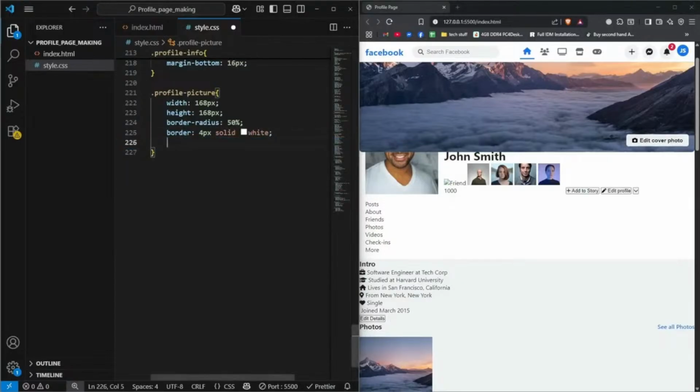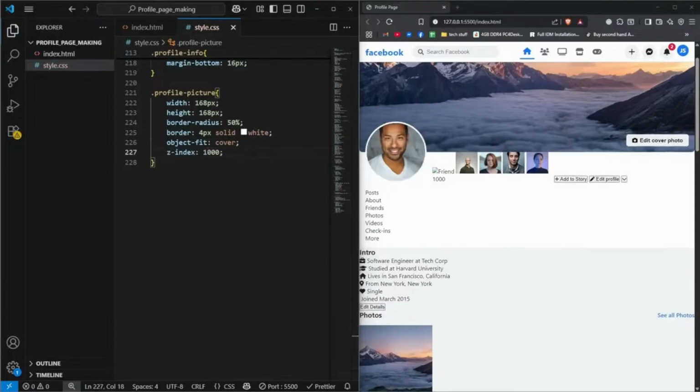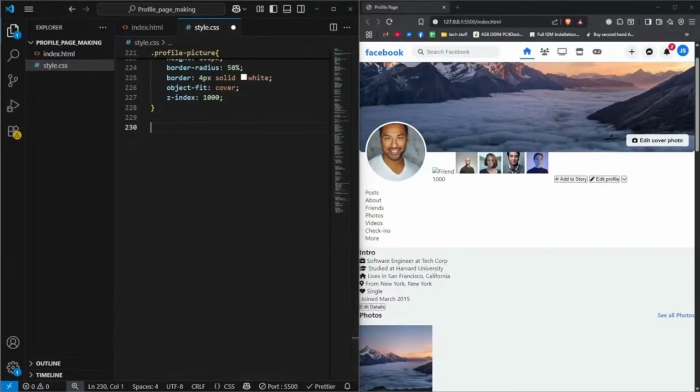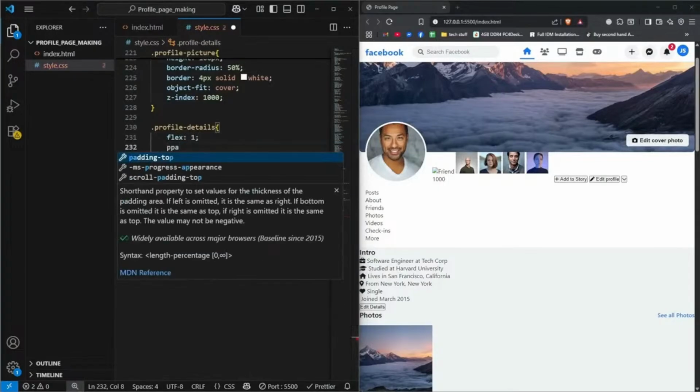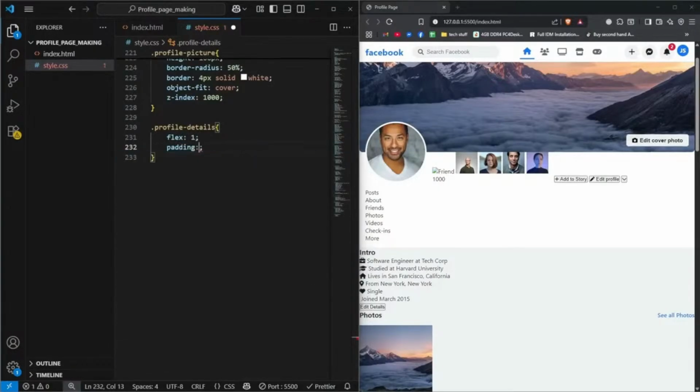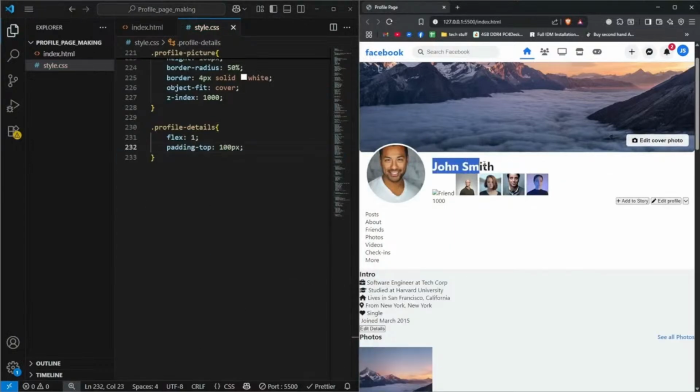Its cursor, and also give an object fit of cover and also a z-index of 1000. Okay, so that is styled, as you can see. It's slowly but surely coming into place, guys. Don't worry. Now for profile details, here what I'm gonna do is flex 1 and padding top to 100 pixels. There we go. That way we can see the name.